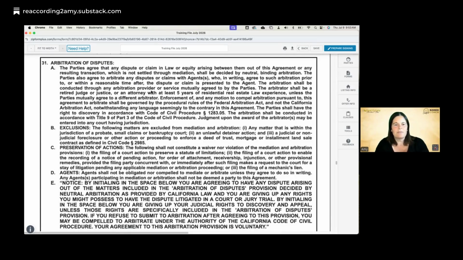Somebody could decide or not decide. But remember, again, the things that don't fall under there, anything inside of small claims court, you can just file a claim with small claims court. You don't have to go to mediation or arbitration for that.